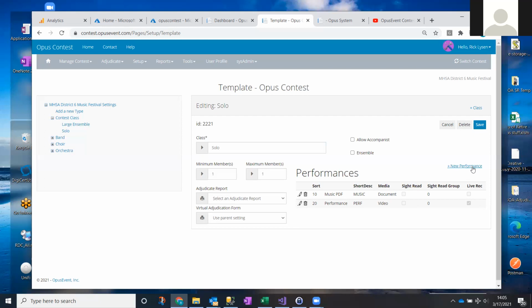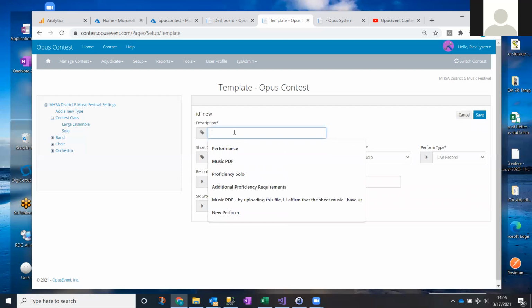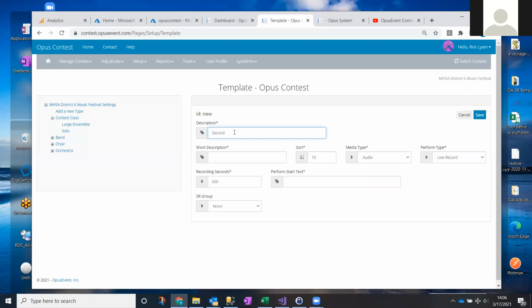If you want a new performance piece, you go ahead and click New Performance. You can give it a description. You can call this a second performance piece. Give it a short description. We'll call it NO2, number 2. Then you can choose, is this going to be audio? Is it going to be video? Is it going to be document? We'll do audio live recording for a maximum of 10 minutes, 600 seconds. And that's really all we have to do.